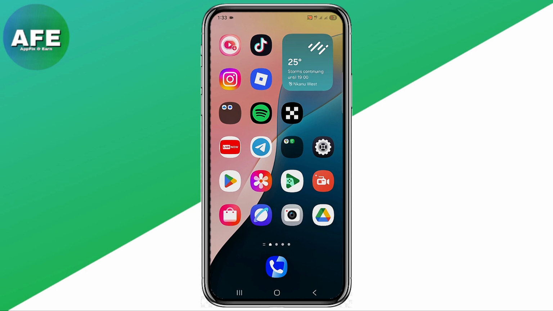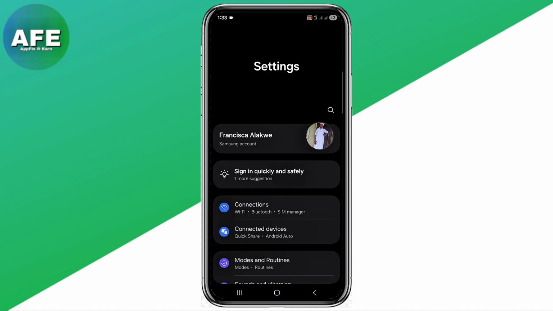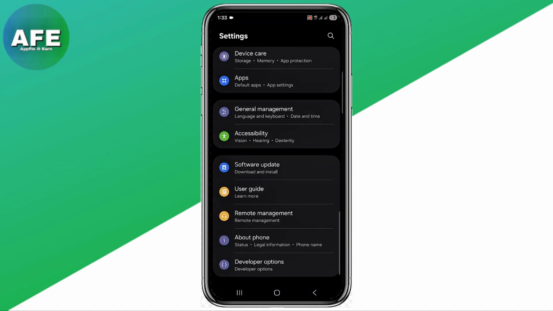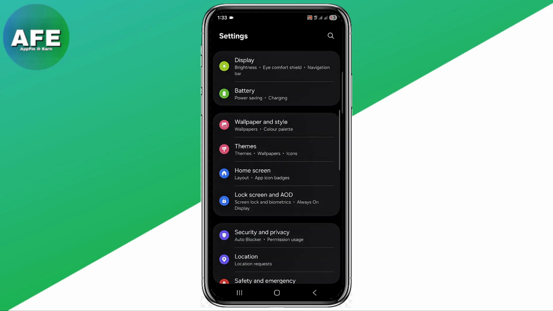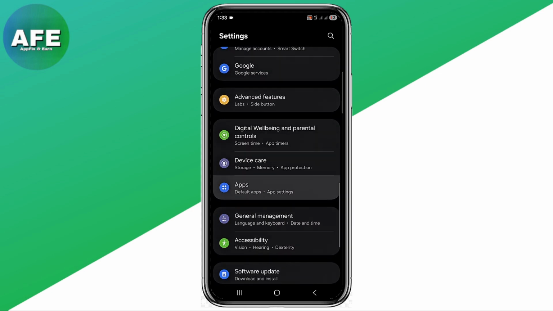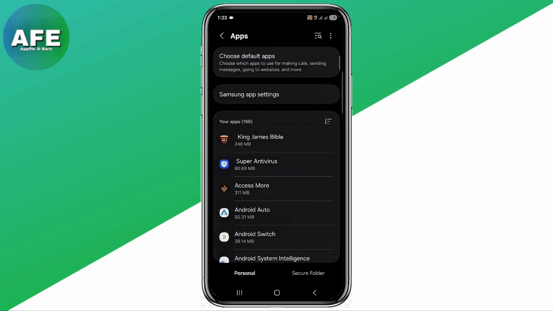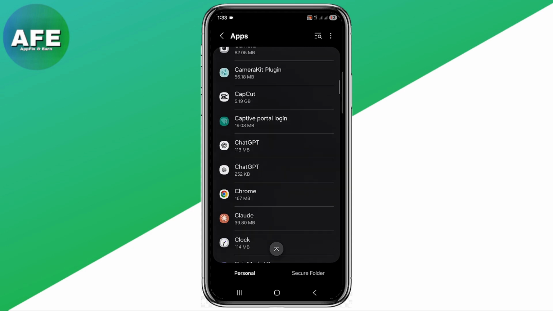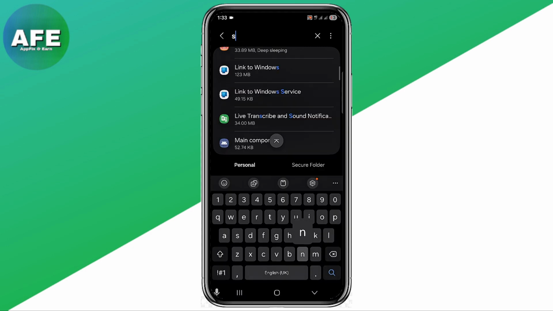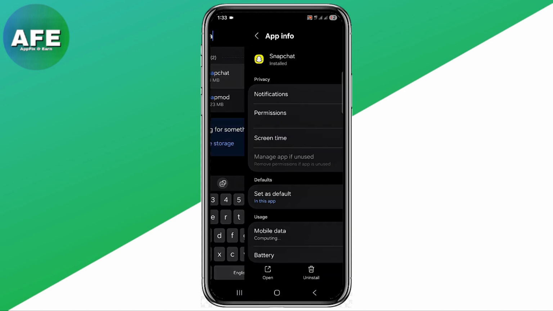So for the third solution, what you simply need to do right here on your device is to go to your phone settings like this. In your phone settings, you just need to scroll like this and then go ahead and click on apps. Click on apps and then click on the search button at the top right corner of your screen. Or you can scroll and look for where you can see Snapchat. But I'm going to simply click on the search button and search for Snapchat and go to Snapchat.